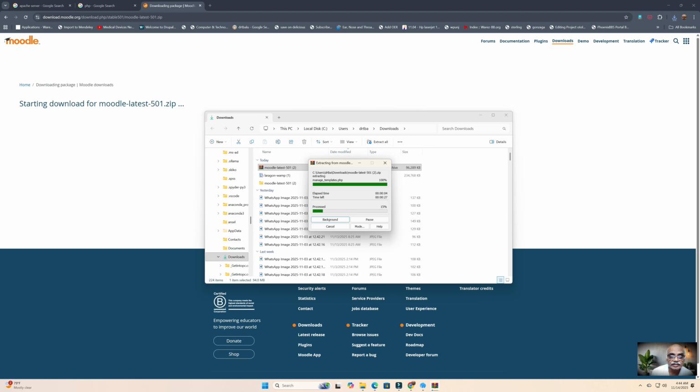As soon as the extraction is complete, you will see a folder named Moodle latest 501, and on clicking this folder you will find another folder inside titled Moodle, which contains all the installation files which are required for Moodle. Now you see the installation process getting completed.